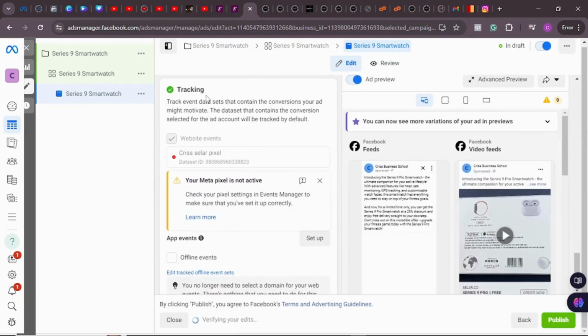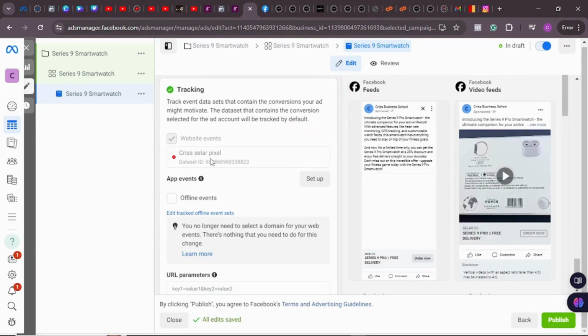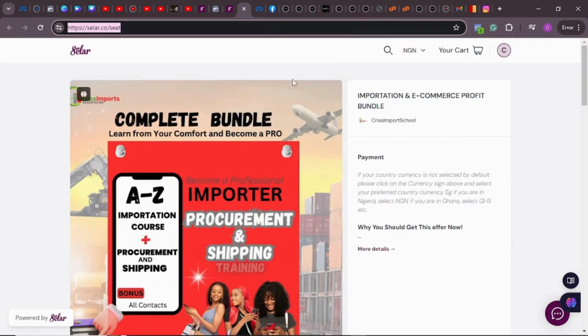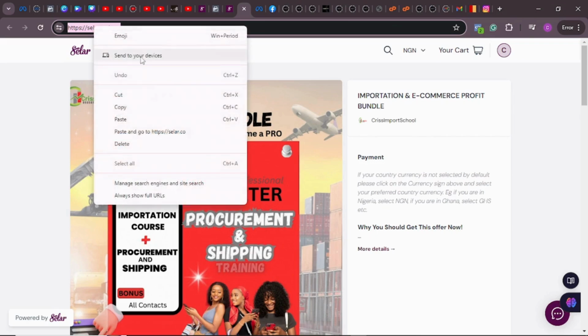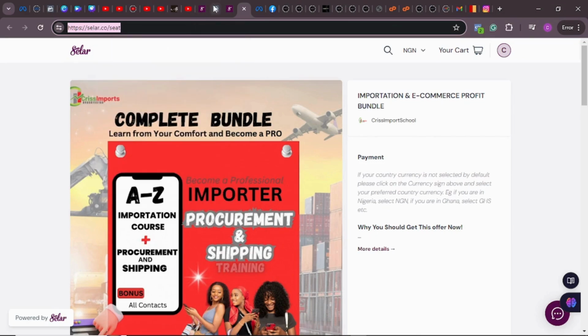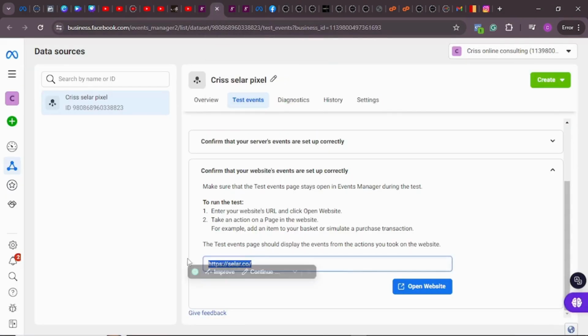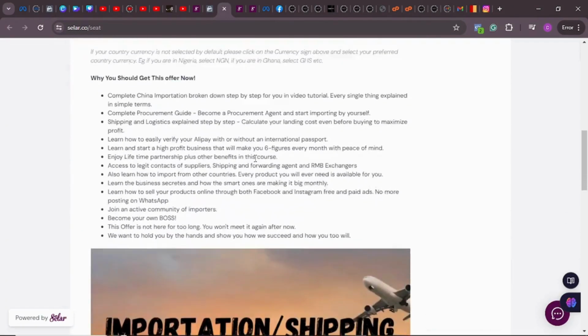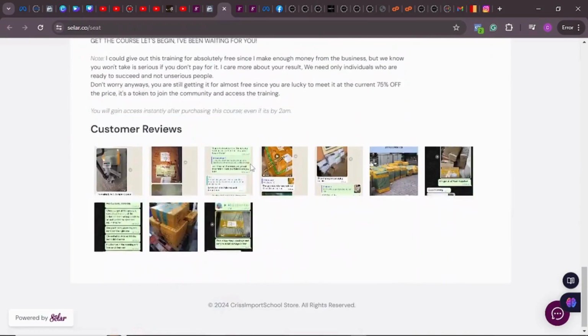You come down to tracking. Now, tracking website. This is the pixel. So to fix this error, let me see the pixel. So let's test the pixel. Come to seller, copy this, go to Facebook, paste that link here, and test open website. So this is the website.